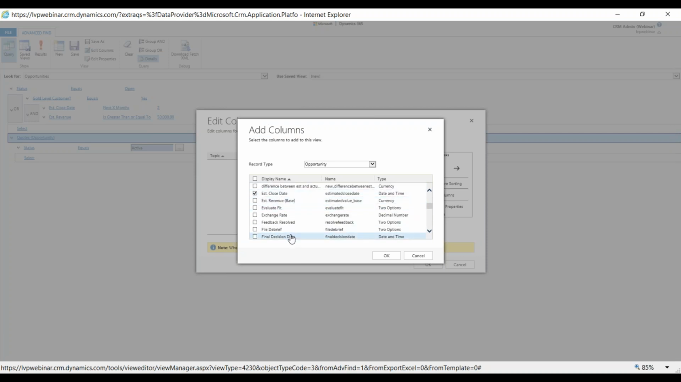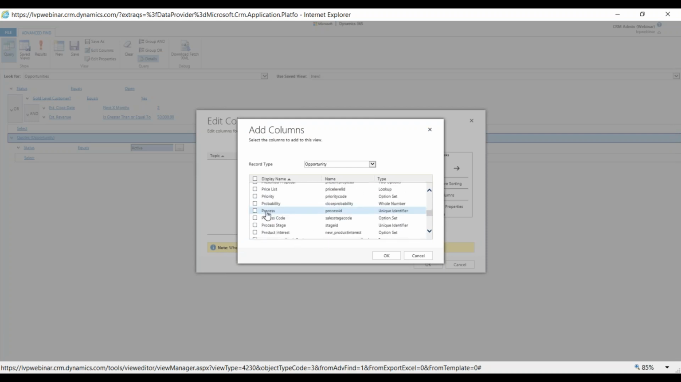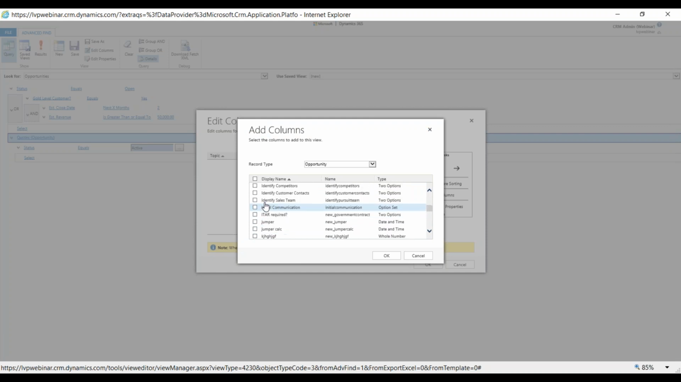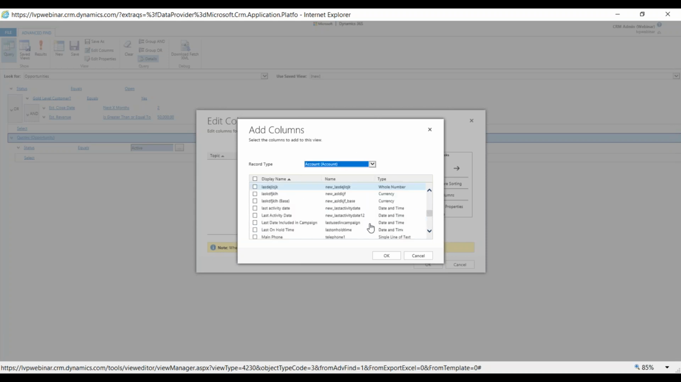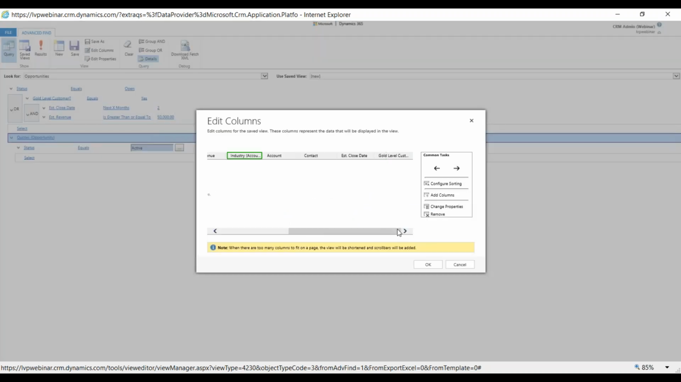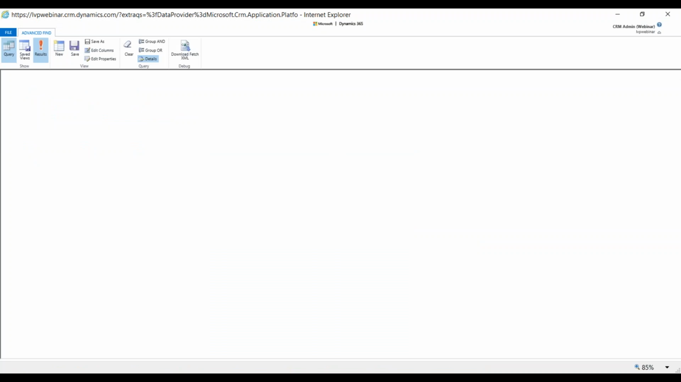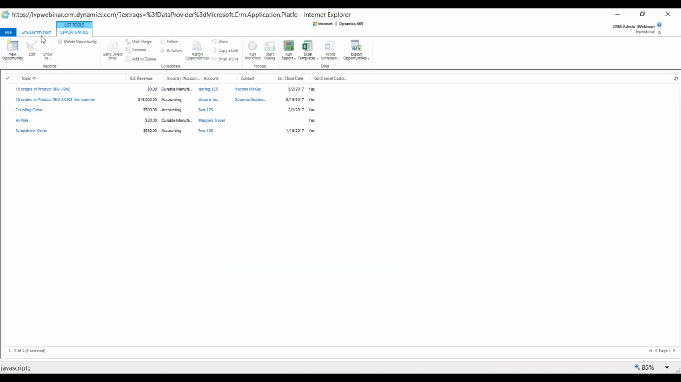I'm going to add estimated revenue. Oops, I have estimated revenue. I need estimated close date. And then I'm going to see if they're a gold level customer, just to confirm my data. Oops, which I went past. So go to G, gold level customer. Now I'm going to go through to the account that's associated, and I want to show what their industry is. So then I go industry, click OK, and there's all my columns. Click OK, results. There it is.